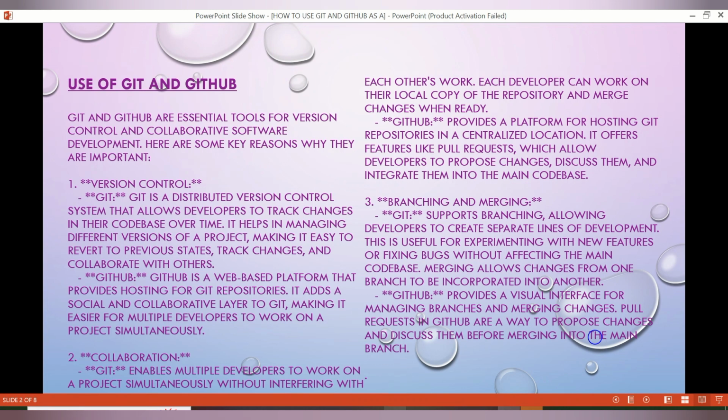So first, we want to see the use of Git and GitHub. What is their purpose? What do we use them for? Git and GitHub are essential tools for version control and collaborative software development. And here are some key reasons why they are important. So we use them to collaborate as software developers.